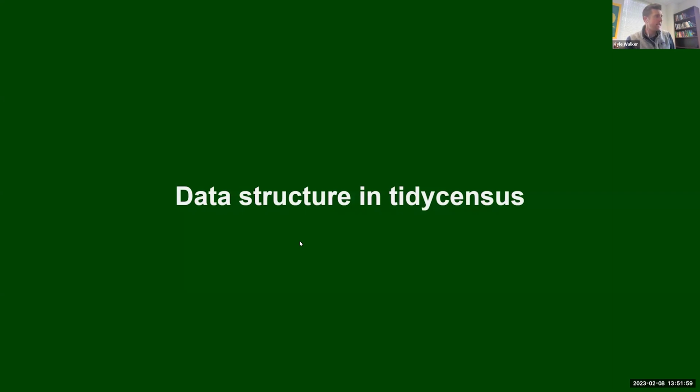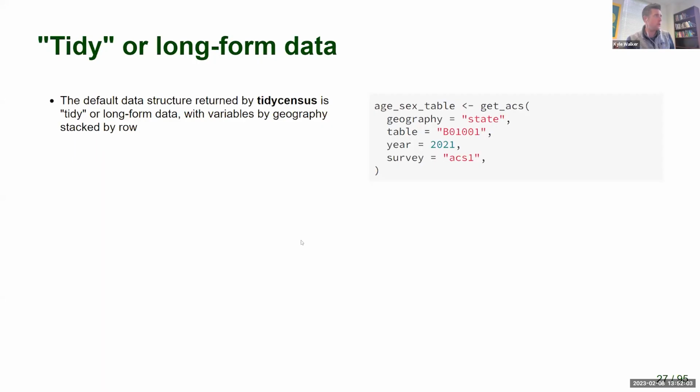A couple comments here about data structure as we move a little bit closer to the break. Tidycensus is named as such for 2 reasons. One is it's designed to integrate with the Tidyverse, which is a suite of data analytic tools developed by the team at Posit, formerly RStudio. But also, Tidycensus returns data in tidy or long format. The basic paper that you want to read to learn about the tidy data model and the philosophy behind it is Hadley Wickham's seminal paper, appropriately titled Tidy Data. It really talks about the design philosophy of tidy data.